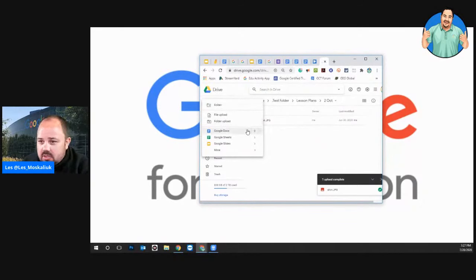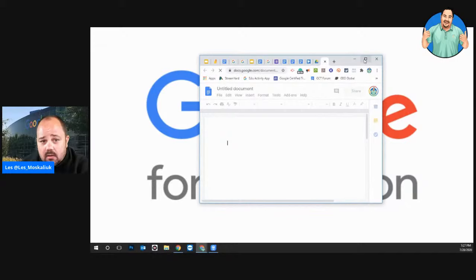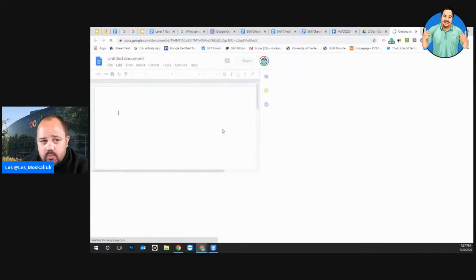And if you noticed and you were observant, you will see here that it says a Google Doc. So right now, if I wanted to, in this lesson October 2 folder or my lesson plans, I could go new and say, okay, well, I'm going to create a lesson plan for this. It's instantly going to create a Google document.